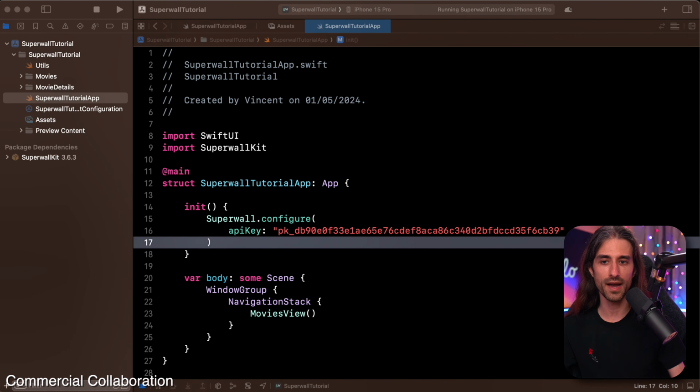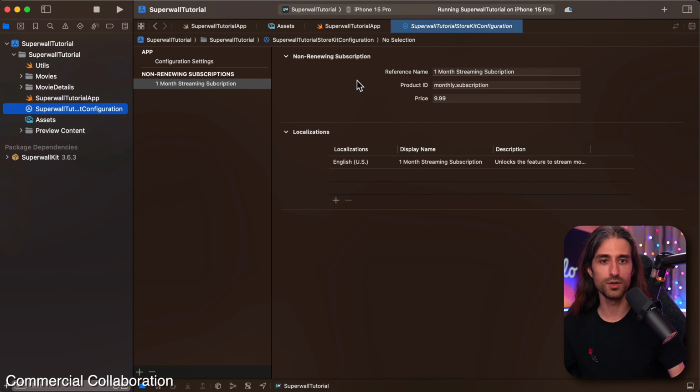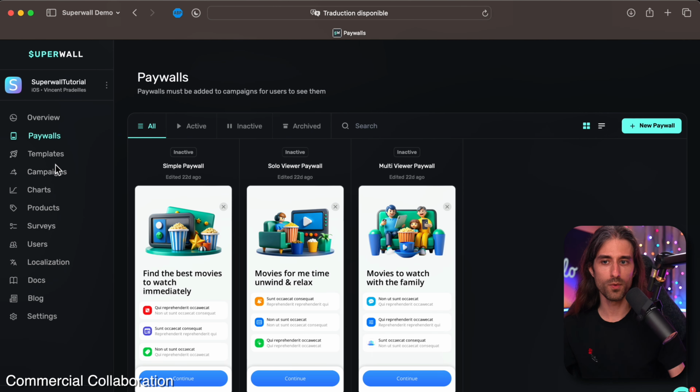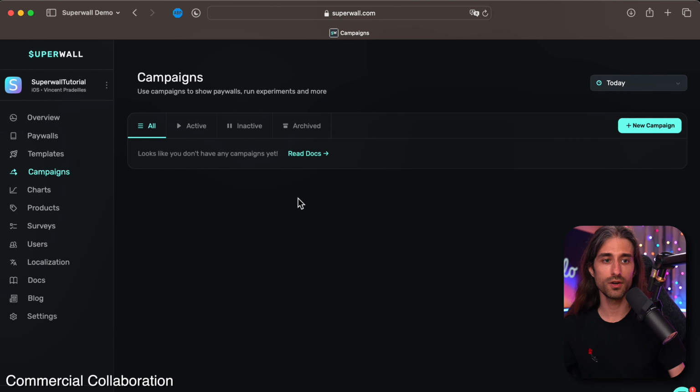And if I go back to Xcode, as you can imagine, it's the same name that I've used here for the product ID in my StoreKit configuration file. And so this is how you make the link between what you've declared in App Store Connect and what Superwall will be able to use and present to the user. So now the question is, how do we make it so that this paywall is shown inside the app when we click on the button Watch a Movie? For this, I'm going to exit the paywall editor and I'm going to create a campaign.